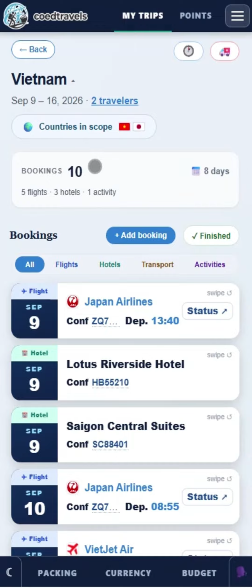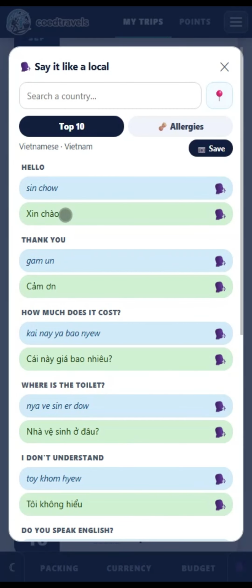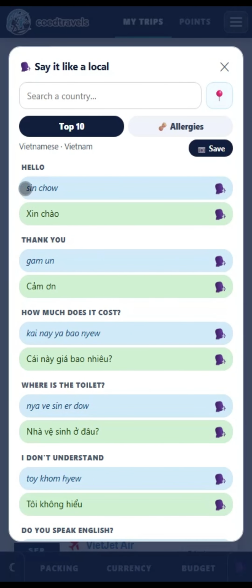You want to get the very end point of this. All right, two more things. Down here, the little talking head in the bottom right, you click it, it will give you the top 10 phrases. It will give them to you where you can say them phonetically, then how it is spelled in the whatever language. I have Vietnamese right now. And you can have your phone just speak it out loud right here. Yeah, a little robot voice.